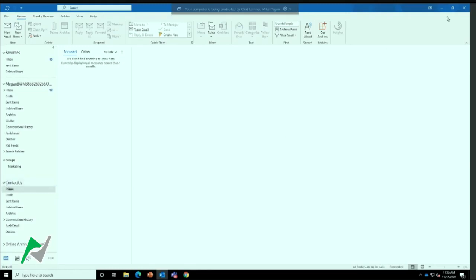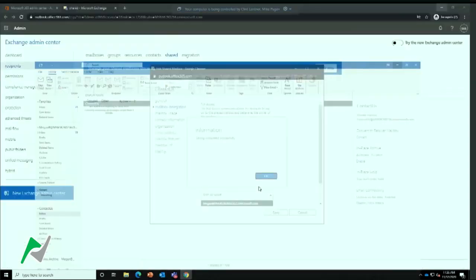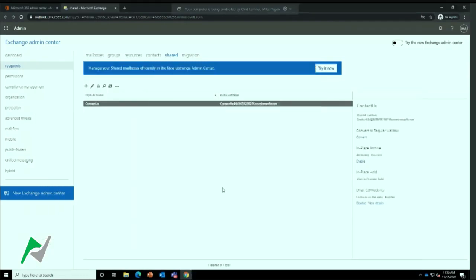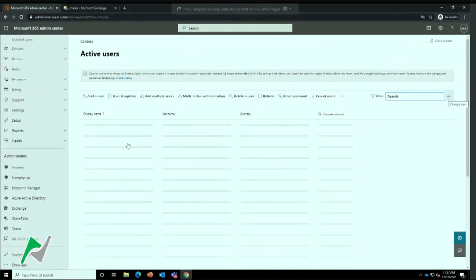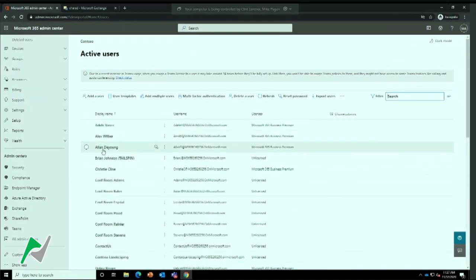One of the other things to note with shared accounts is when you convert somebody to a shared account mailbox, that mailbox no longer requires a license, and that's a key piece of keeping your costs down. So in a scenario where we're going to go back to the admin center, and let's say that, we'll go ahead and clear our filter. Let's say Alan is leaving the organization.